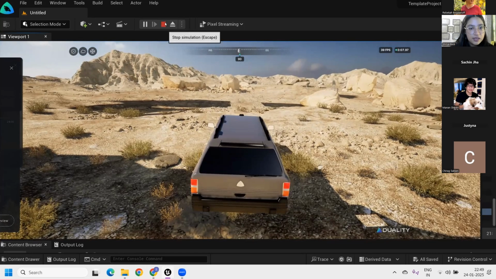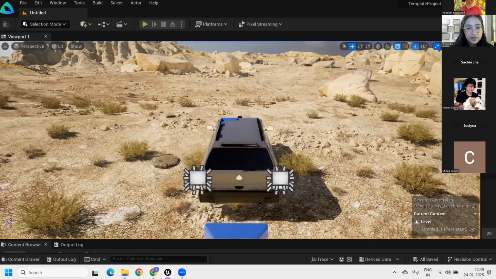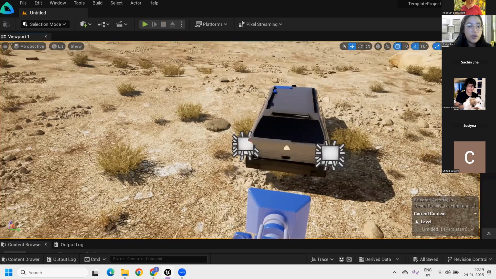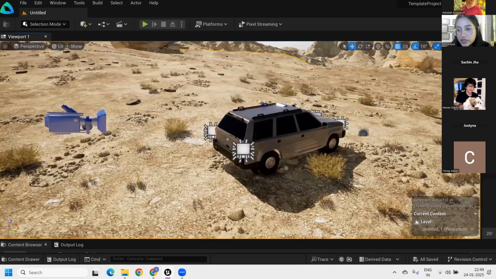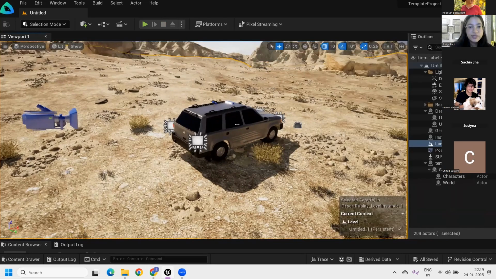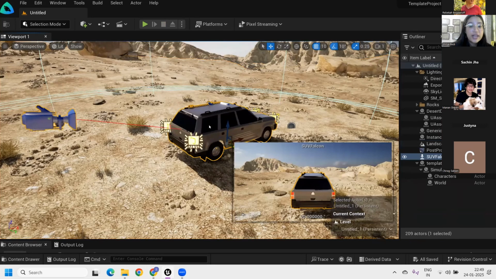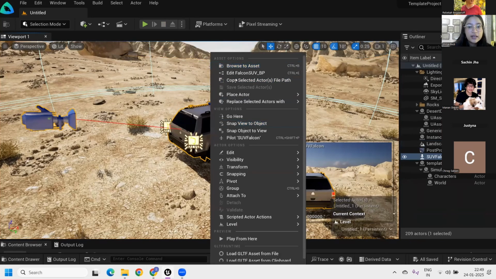I'm going to stop the simulation for now. But if you go onto the car, I'm going to drag out the outliner. So if you select the SUV Falcon and then right click on it, you see a lot of different options. We want to scroll down to the one called scripted actor actions and then click on sensors.